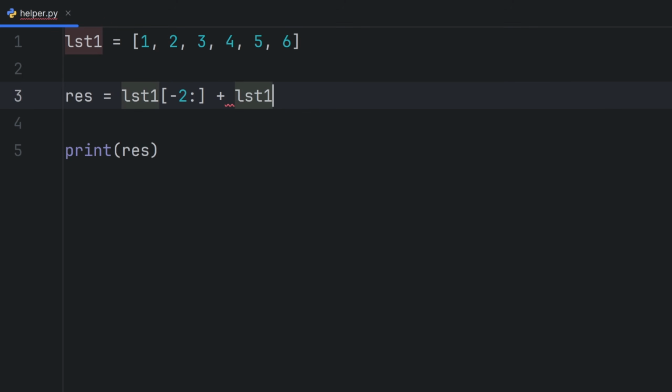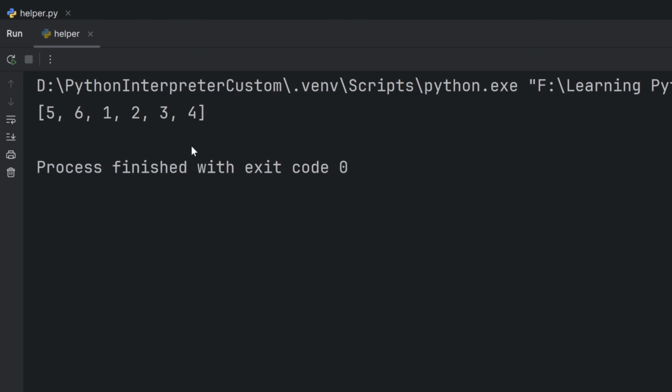So I'll write the name of my list, then write nothing, because if I write nothing, this means start from the beginning and go until -2, which is the second to last element, in this case 5. And this will get me elements 1, 2, 3, and 4. When I run this, as you can see, my whole list is rotated by 2.